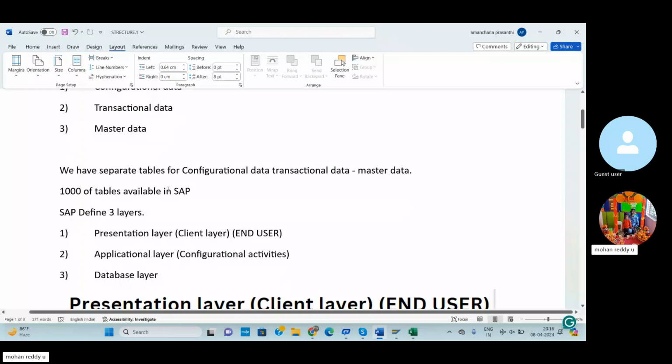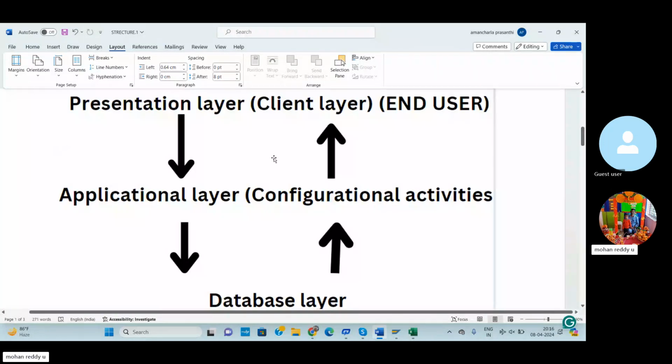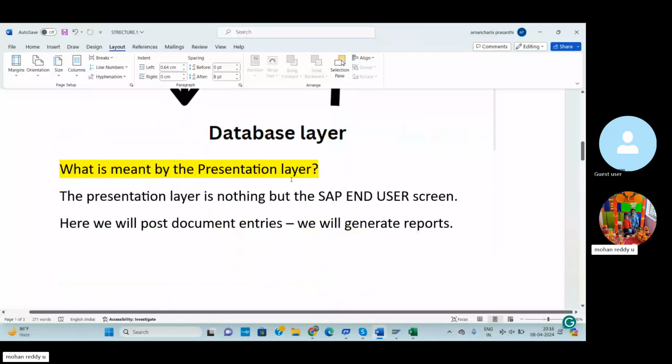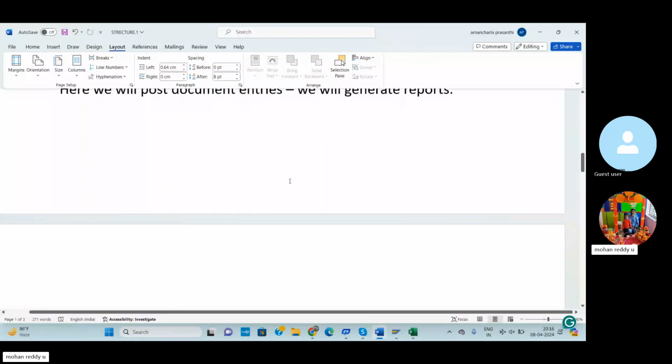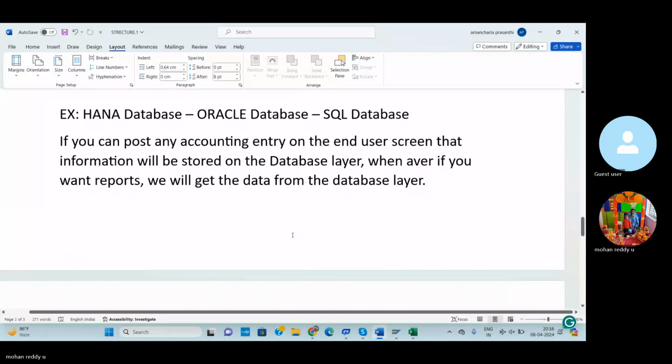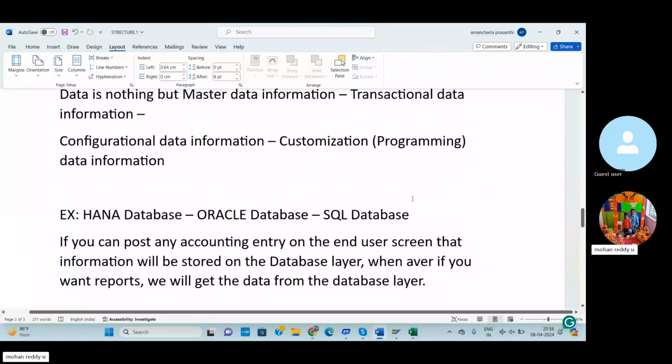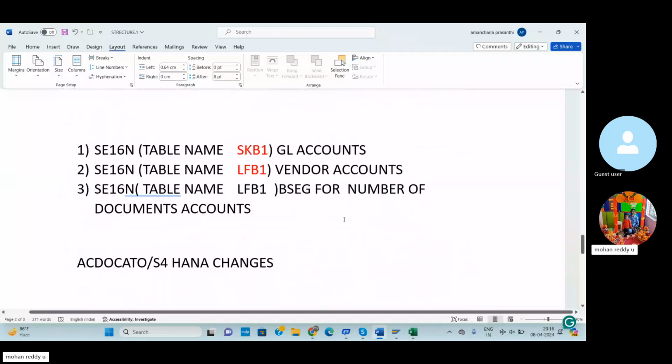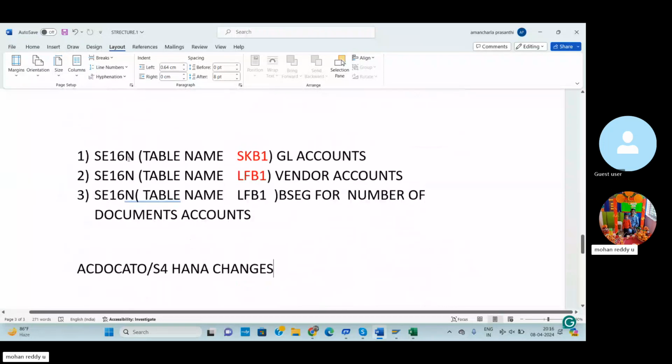In SAP, we have more than thousands of tables, presentation layer, application layer. I already explained each and everything. What is meant by presentation? These are all very, very important topics for interview purposes. Without these questions, an interview will not be conducted. So this is SE16, and it is the most important. SE16 is the important T-code for report generation purposes.